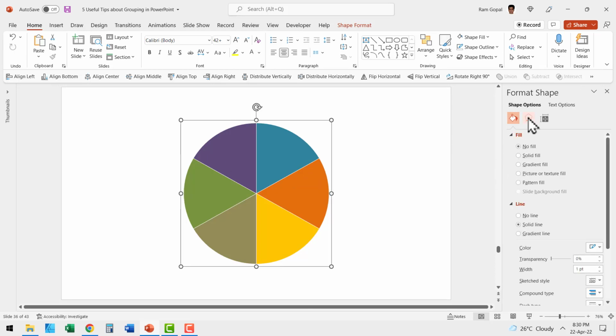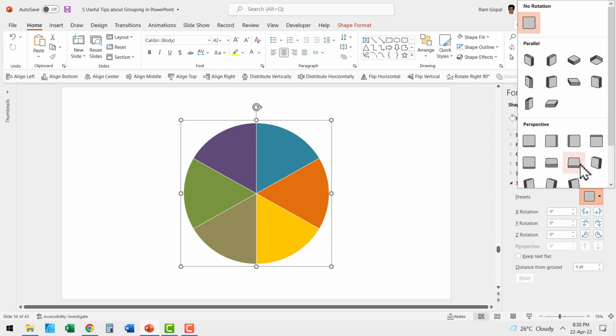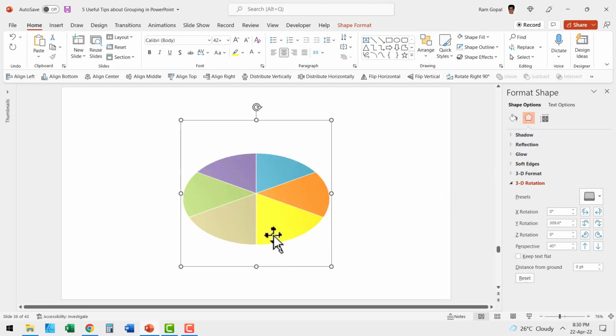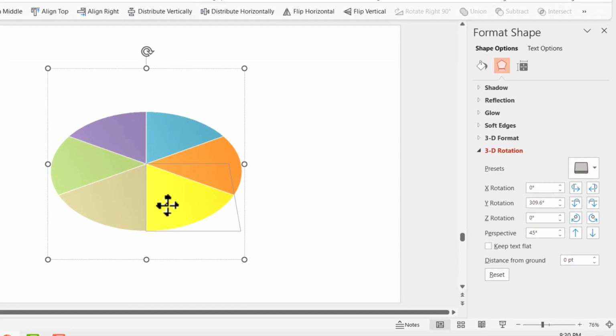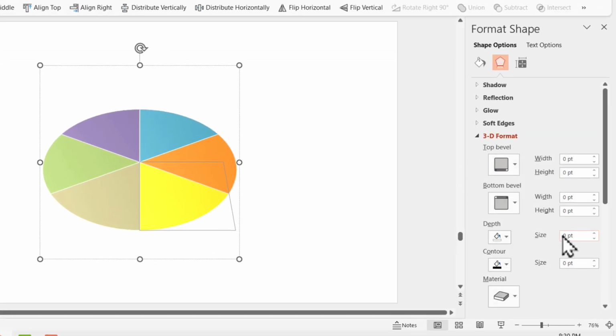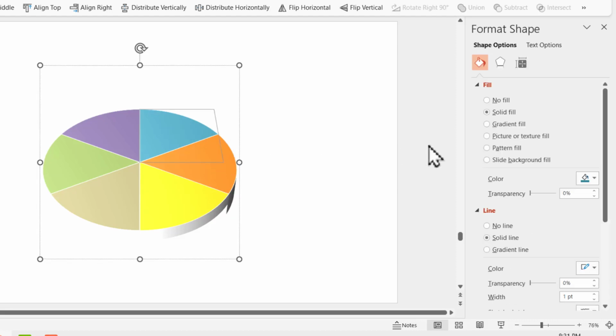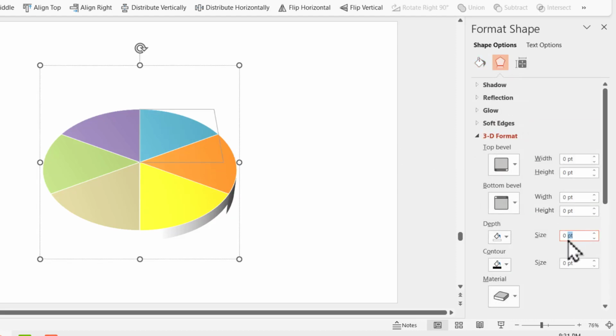I'm going to give the same perspective relaxed treatment and then I'm going to add some depth here. So let us say I want to take this one, go to 3D format and add a depth of say around 25 points and hit enter. Then let us go here and give this a depth of 50 points and then give this one a depth of 75 points.